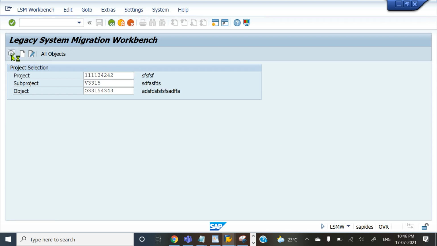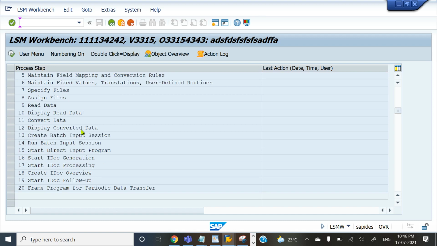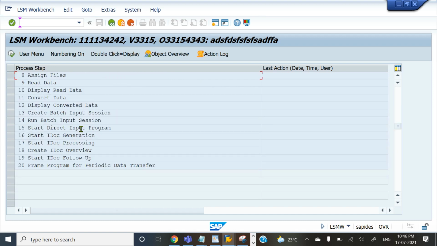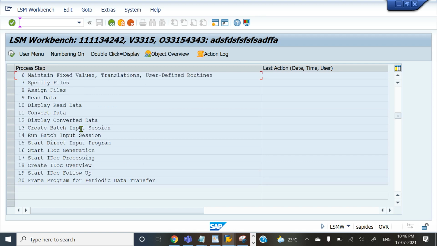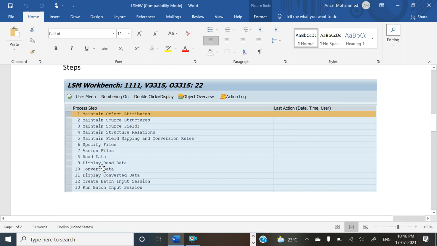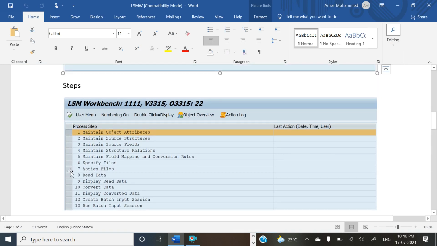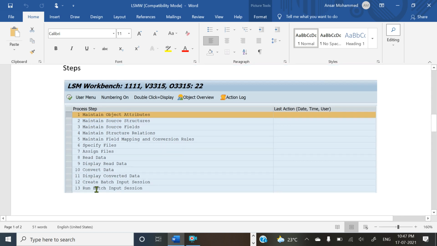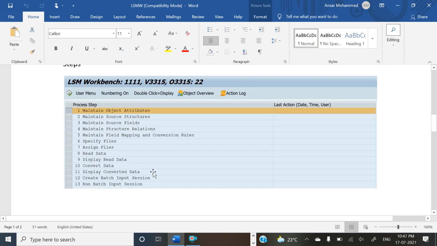Then you execute this button. Here, how many steps are available in total? 20 steps are available. We don't need to perform all 20 steps; we should perform only up to the 13th step. Let me tell you one more interesting thing here. As a functional consultant, there is no need to perform all 13 steps. We have to perform only up to 5 steps. That means maintain object attributes, maintain source structure, source fields, structure relation, and maintain field mapping and conversion. Up to here is the functional consultant's job. After this, steps 6 to 13 will be taken care of by the end user, super user, business user.